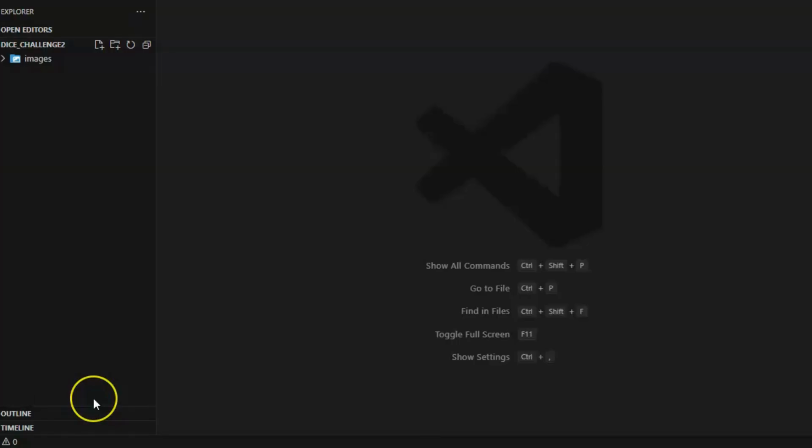Hello guys, today we will develop a simple web application game called Dice Challenge. Basically, two players will roll their dice at the same time, and whichever dice gives the highest number out of 1 to 6 will be the winner. Basically, the player of that particular dice will be the winner. So that's what we're going to develop. So let's see how we can do this.